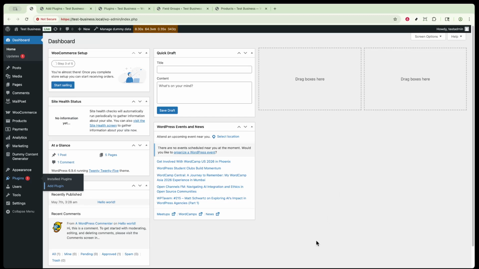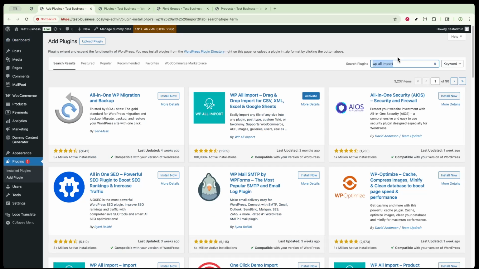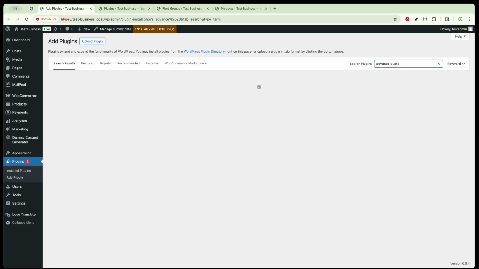First, the foundation of this process is the Advanced Custom Fields plugin, or ACF for short. To begin, you'll need to install and activate this plugin on your WordPress website. Head over to your WordPress dashboard, navigate to the Plugins section, and search for Advanced Custom Fields. Once you find it, click Install Now, and after the installation is complete, activate the plugin. This plugin is powerful and easy to use, and it's what makes customizing WooCommerce products so seamless.